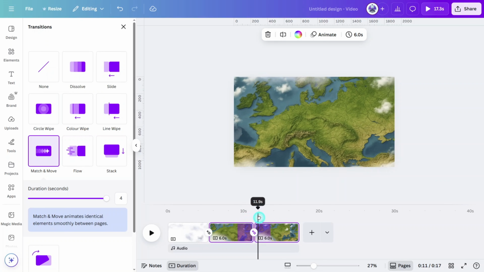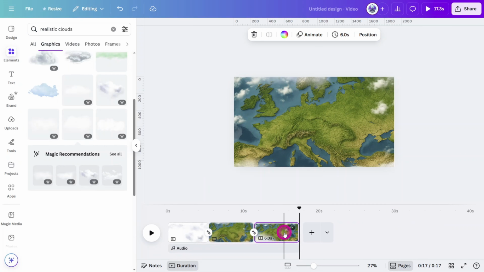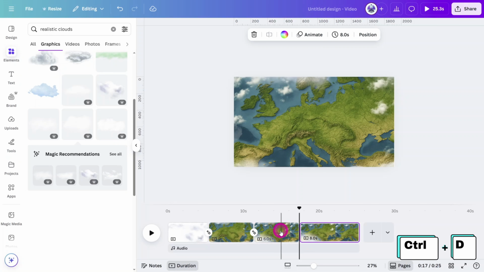Next, click on the page in the timeline and press Ctrl+D on your keyboard to duplicate the page. This will allow us to continue building the animation seamlessly while keeping the previous elements in place.